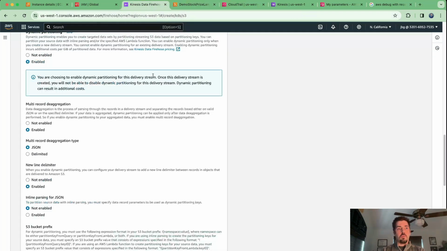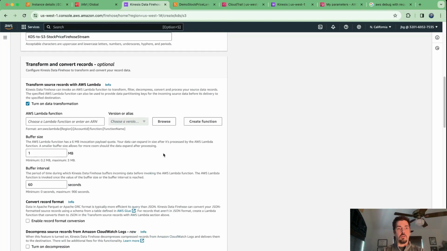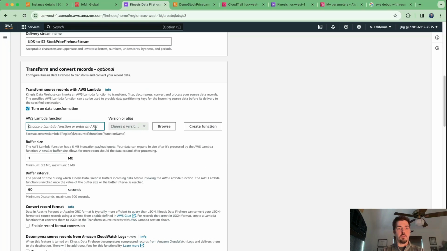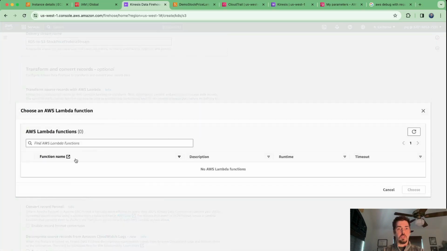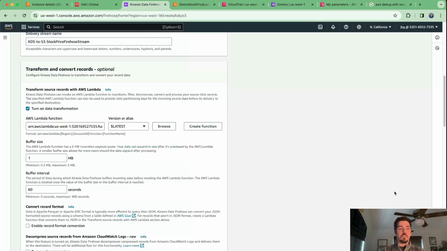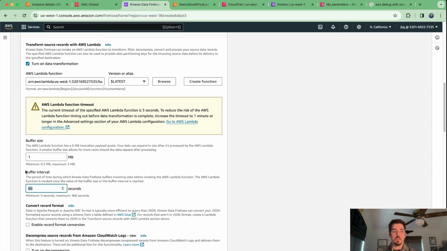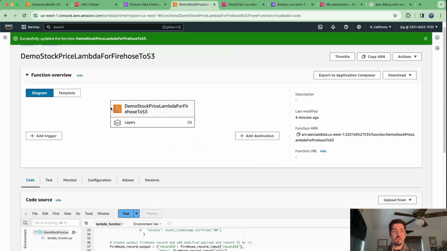Okay, and now that we've created the Lambda function, we can come right back to our Firehose that we're configuring here, and we can browse, and it is not showing up, but if we click refresh here, there it is. So this is the Lambda we just created. We want the latest version of it. It's warning me here that the timeout is only 3 seconds, and it wants the timeout to be as long as your buffer interval is here.